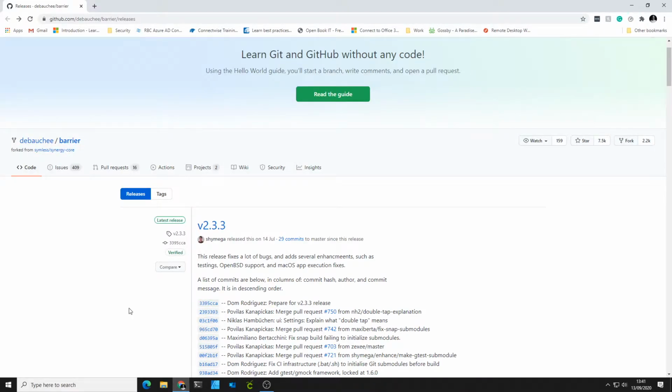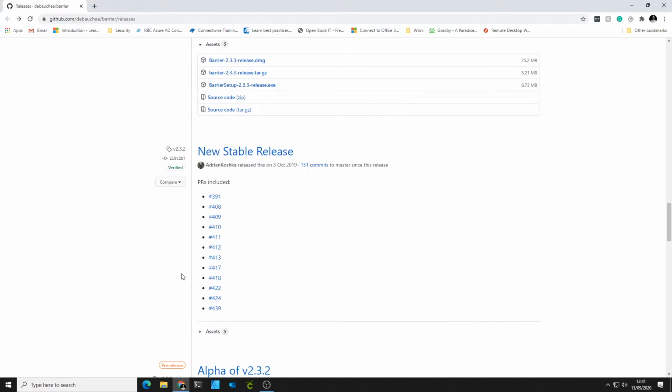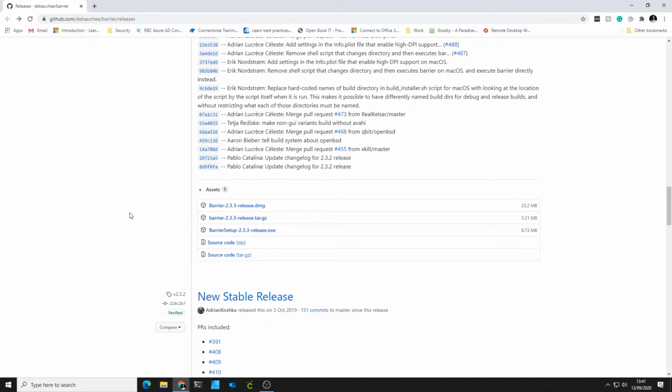So I've put a link to the GitHub repository in the notes below. At the time, we're currently on version 2.3.3. So if you click on the link, you go down, you can pick the relevant executable. So if you're using Linux, there's the Linux code or the Mac code and the Windows executable. So I'm going to just show you the Windows executable today. Basically, we'll download a copy.